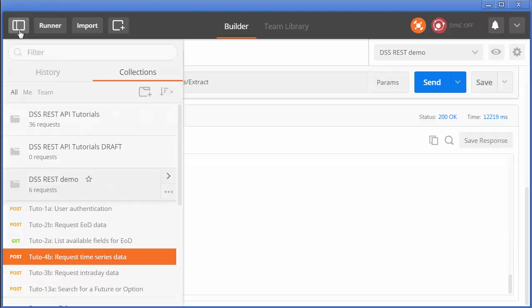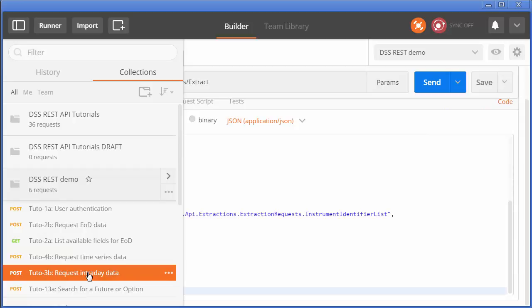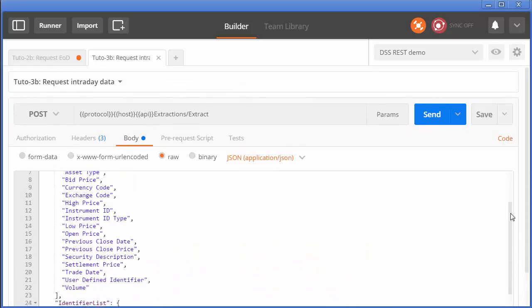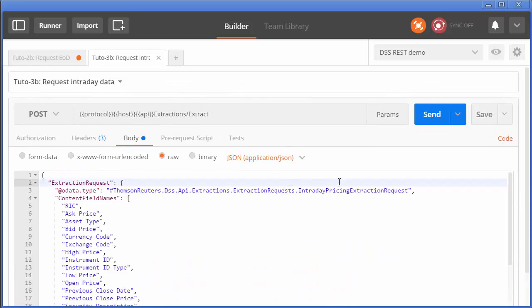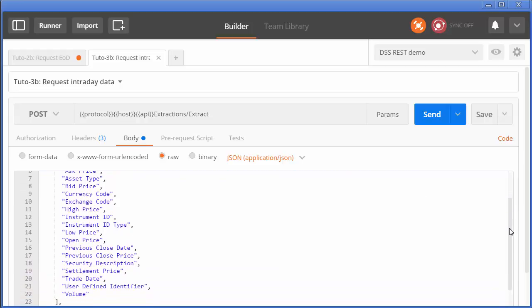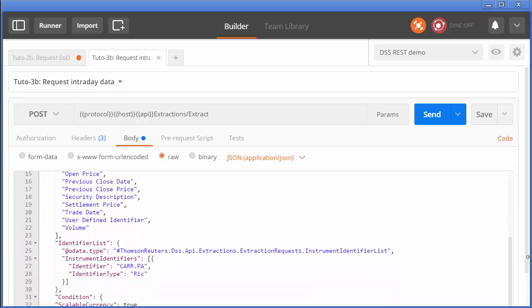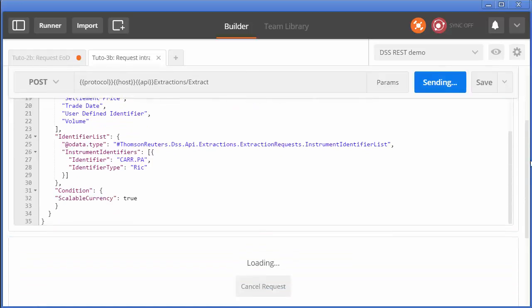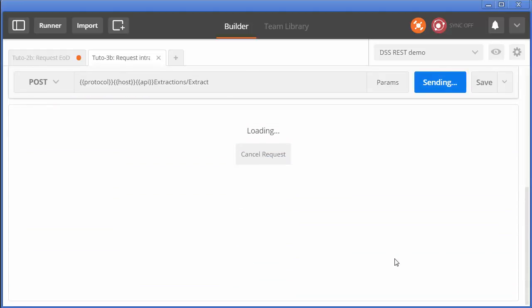In the bank portal use case, we might also want a snapshot of the current price. The extraction request is easy to understand now that we've seen the other ones. This is an intraday pricing request with a set of fields, instruments, and conditions. This is a bit of a special case. Intraday data is fee liable by exchange, so obviously your account needs the appropriate permissions to access this data.